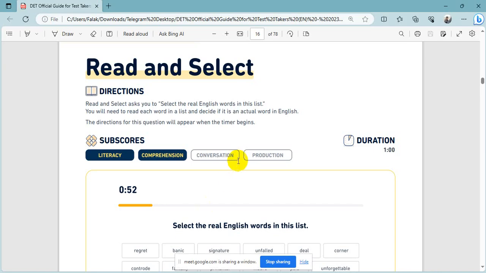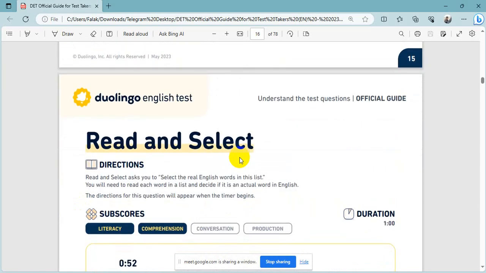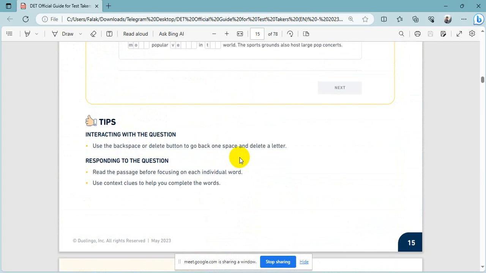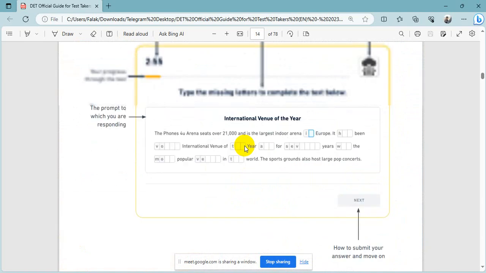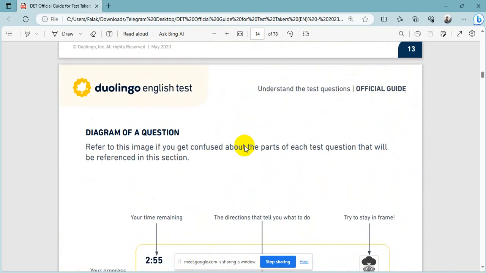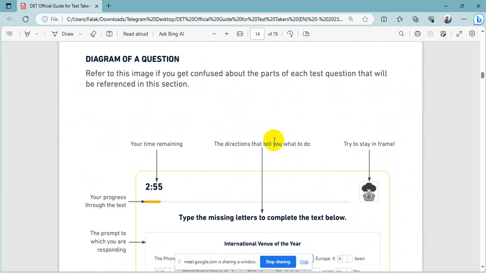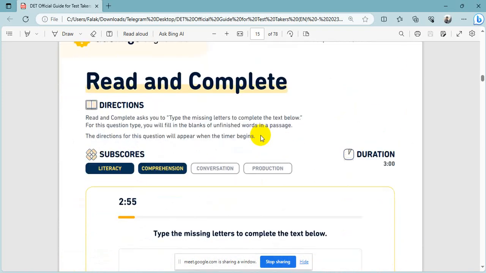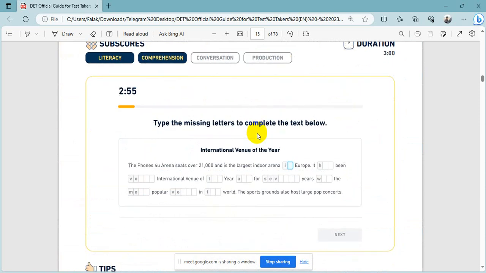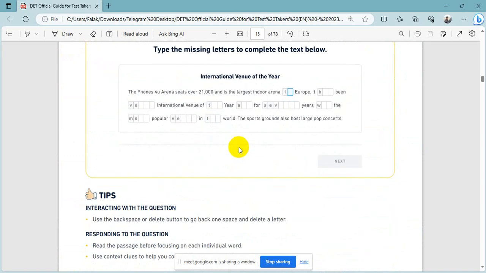On the last session, we covered some extra information about the Duolingo test, and particularly we studied two question types of the test. Before that, we spoke about a diagram that leads you through the question types in this book. Particularly on the last session, we spoke about read and complete. That was a kind of question where you were given a paragraph with some words with some letters missing, and you were supposed to write down the letters inside those blanks.